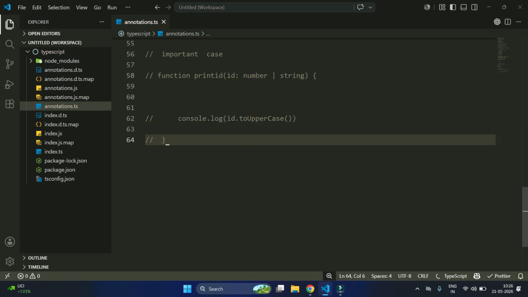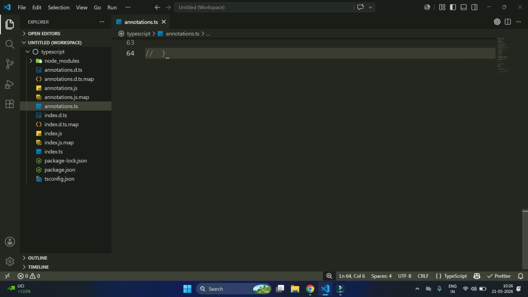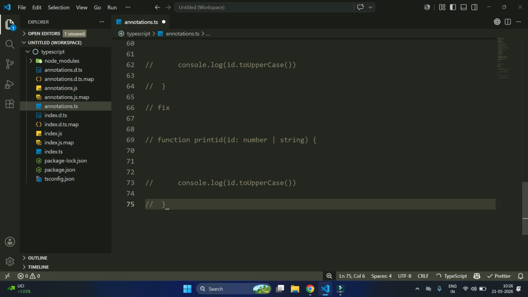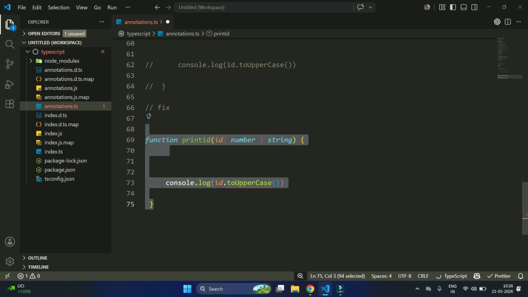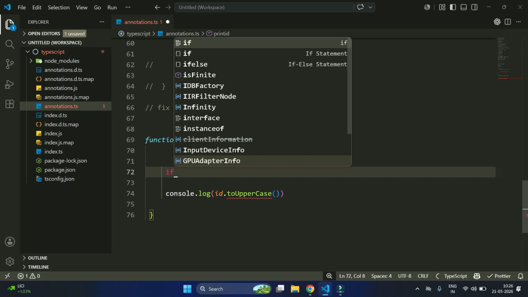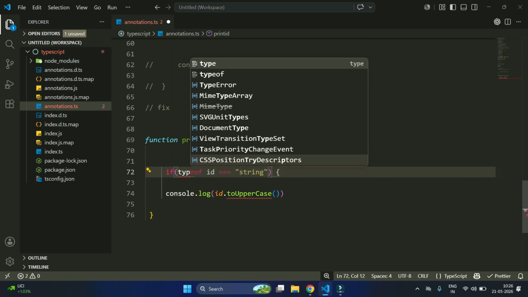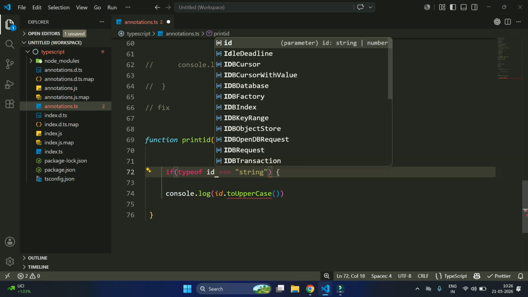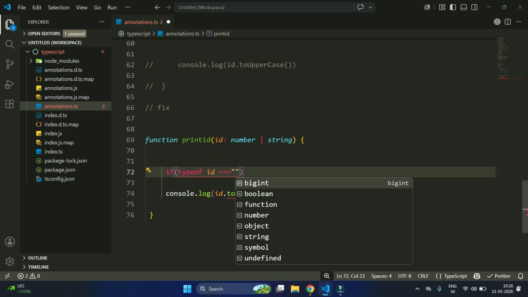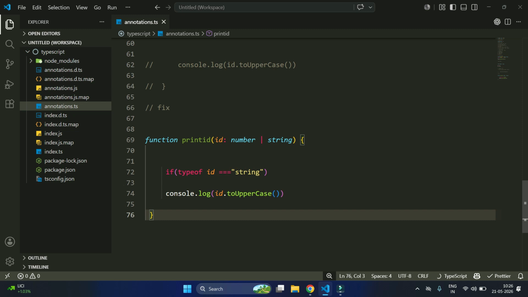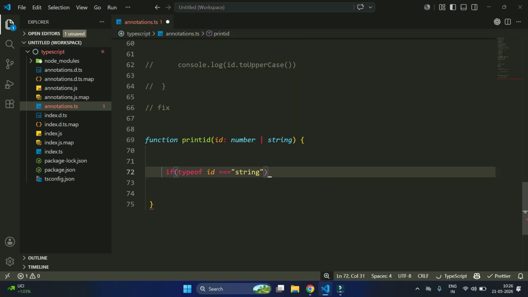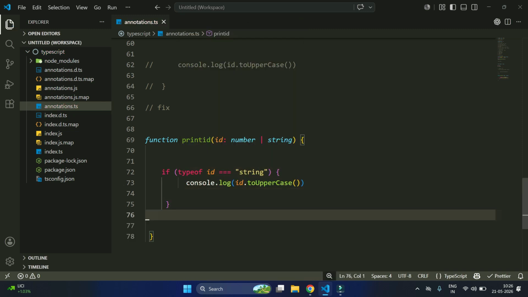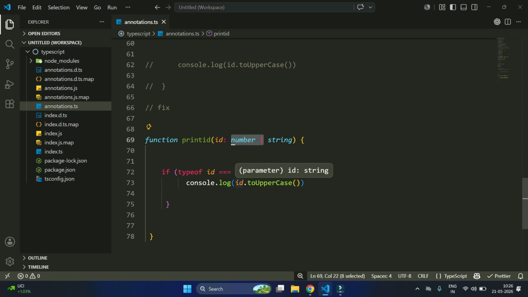The next one is how you can fix this issue. It is very simple. Copy this and we'll fix it like this. You first have to check the condition: if typeof id is equal to string, then you can call toUpperCase. Only a string can be made uppercase, not the number type. So now TypeScript understands type safety.